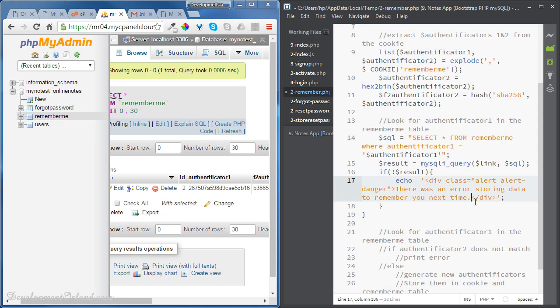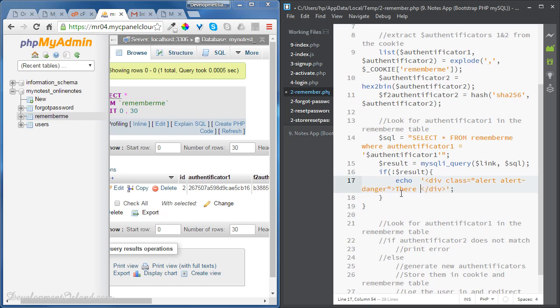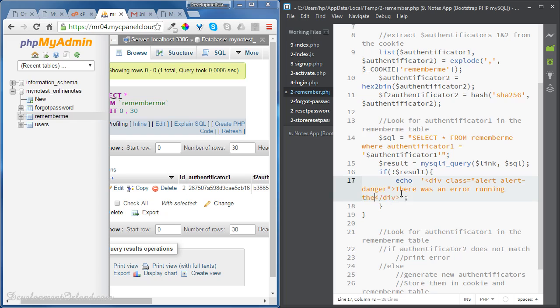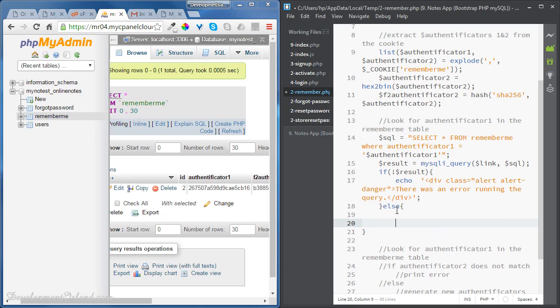Okay, and write some text in there. So we're going to say something like, there was an error running the query. Okay, now if the query is successful, we're going to write some other code.